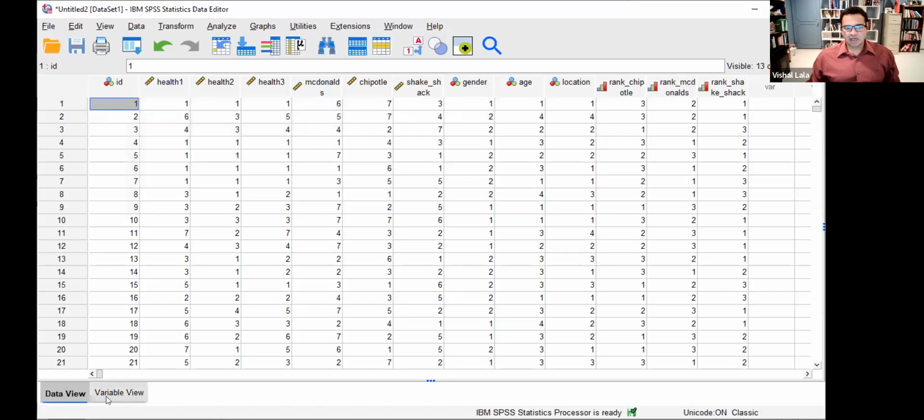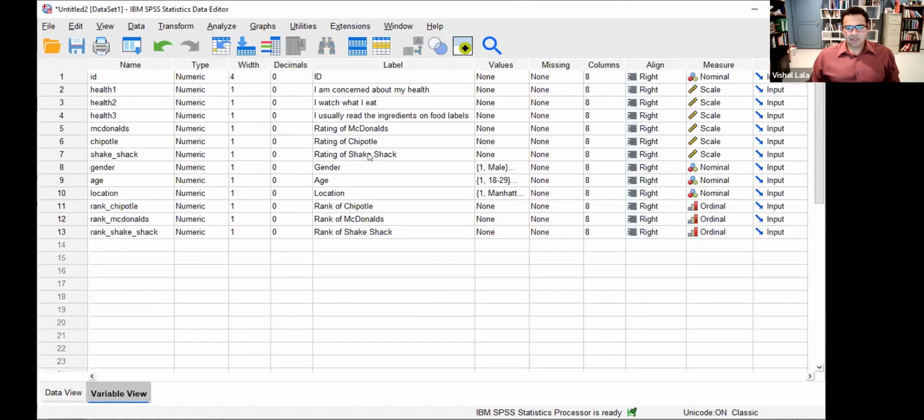Here's a data set. It has the variables ID, health 1, 2, 3, the ratings of McDonald's, Chipotle, and Shake Shack, gender, age, location, rank, and then rank Chipotle, McDonald's, Shake Shack. That's our data set then. This is the labeling exercise we did.